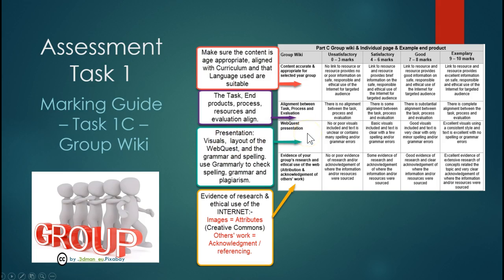We will go on and look at the WebQuest presentation. That includes visuals like images used, the overall layout of the WebQuest, spelling, grammar, all the things that make it attractive to look at and visually pleasing.